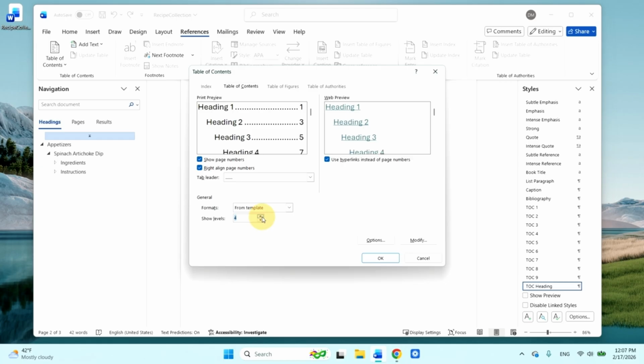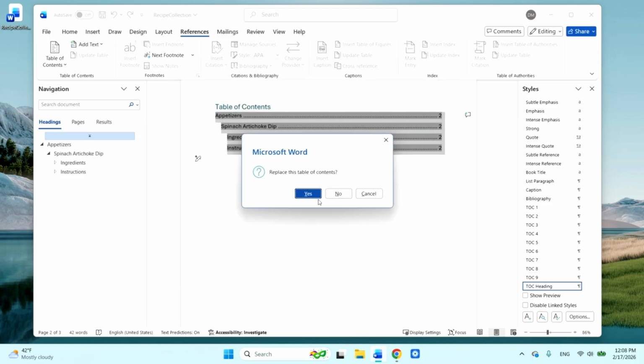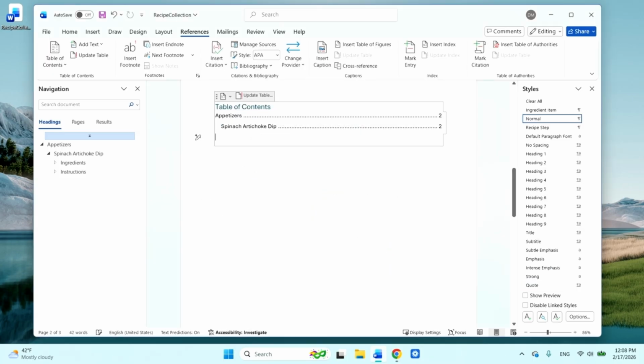Let's find out. Oops. Replace this table of contents? You betcha. And there we have it. Appetizers, starting with spinach artichoke dip. We do not need a separate page listing for the ingredients and the instructions.